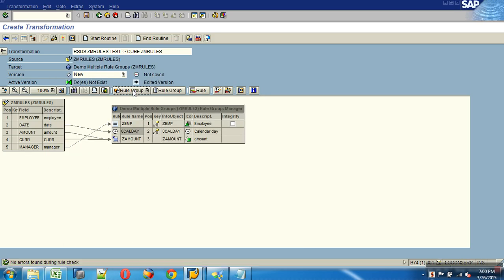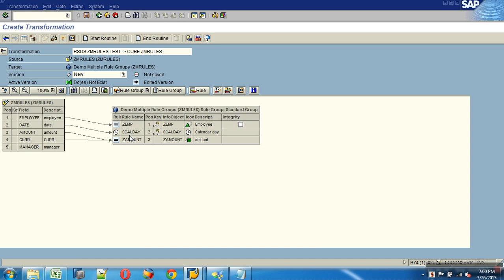Now if I drop down, standard is the standard mapping and this is the manager mapping. Do I have two sets of mappings? That is called rule groups. In a single transformation, we can have multiple sets of rule groups. When you have multiple rule groups and you run the DTP, it processes the data with rule group 1, and again the same data is processed with rule group 2, and updates into the queue.